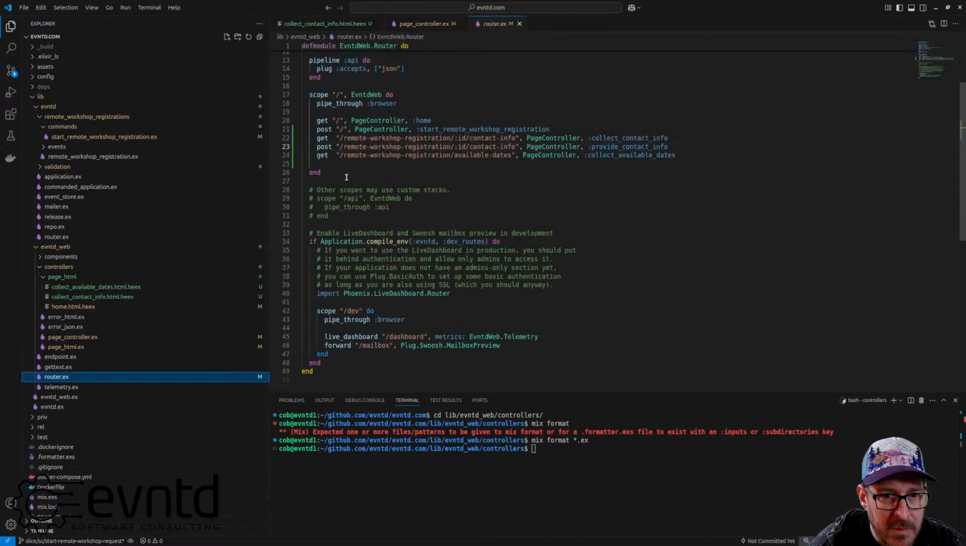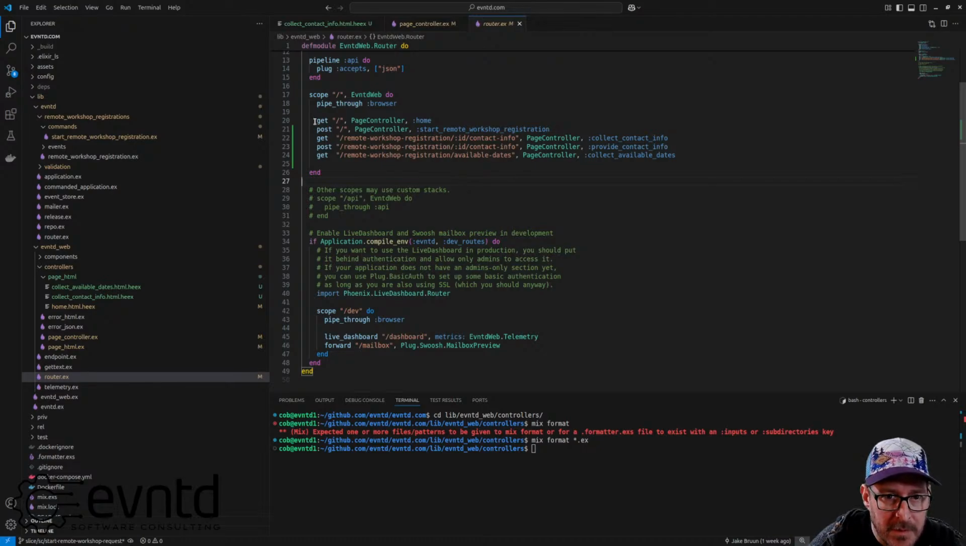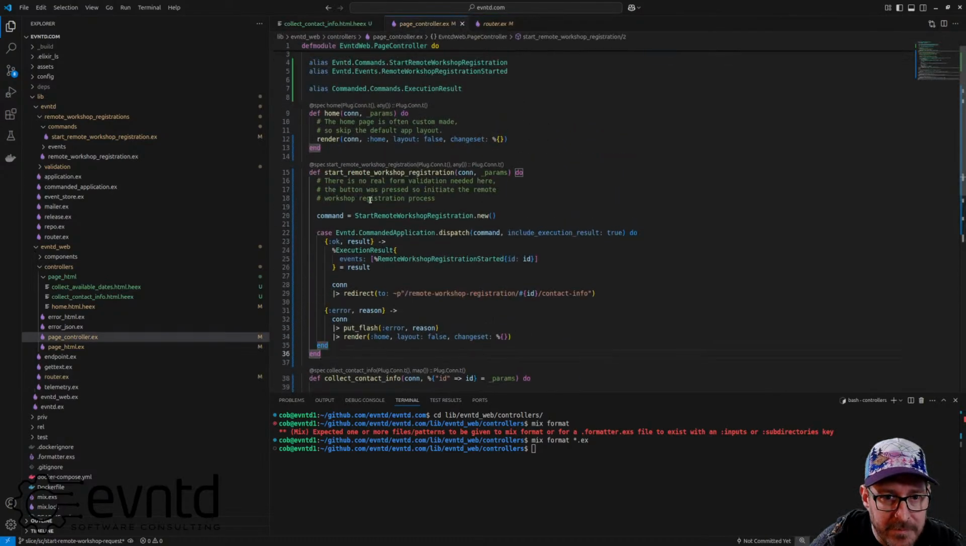Going back to the router. This is just going to be on the home page. So I have my GET request, and then when you post, I'm going to need to change this for the other ones eventually. But we post, it's going to call the Start Remote Workshop registration action on the page controller. Go to page controller here. Start Remote Workshop registration. Put a comment in here like, there's no real form validation here. You click the button, it makes the request.